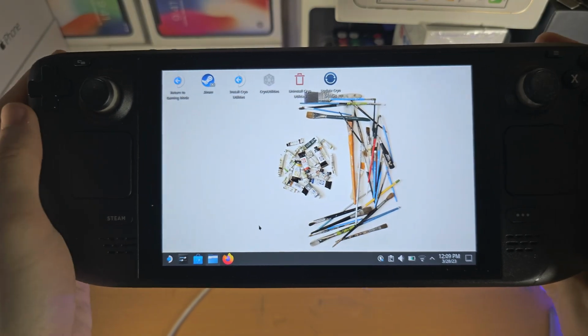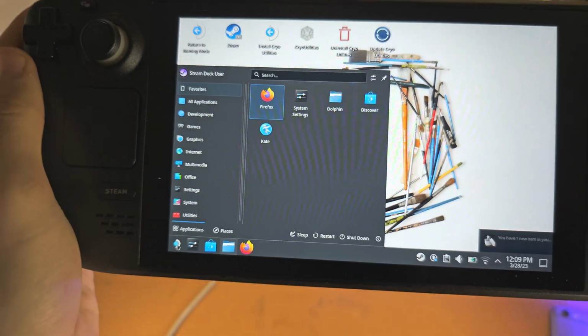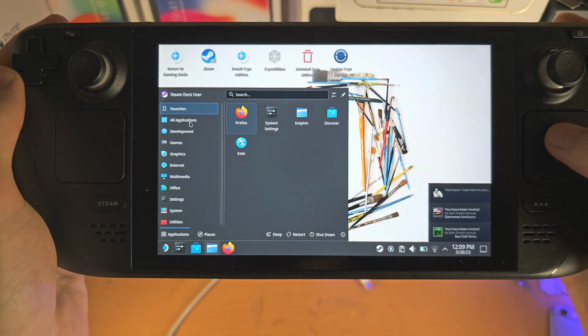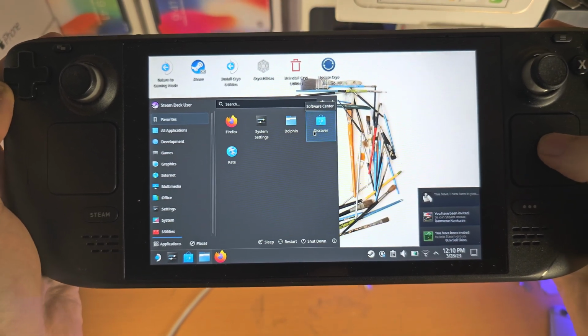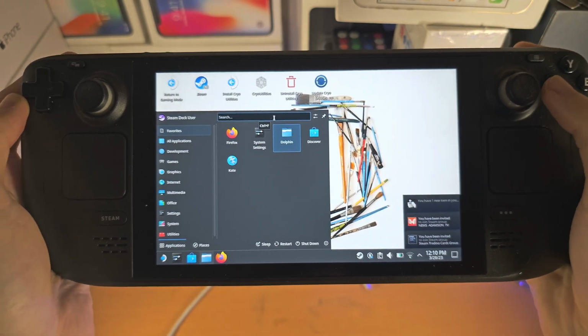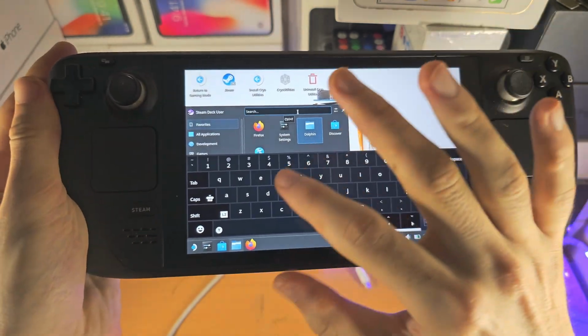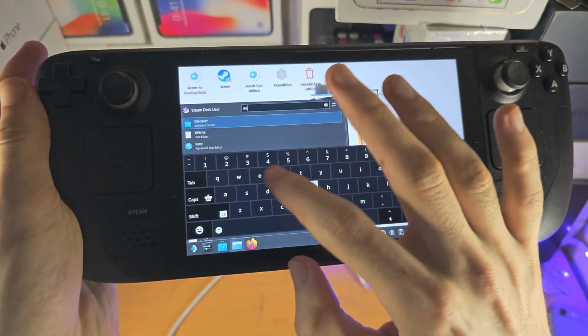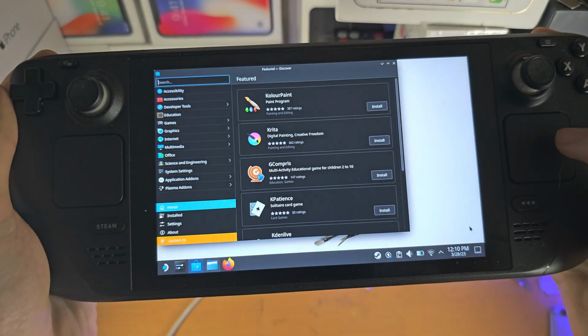In the desktop, we're going to click on the start menu here. And we need to find the Discover app. If you don't see it here, click on the search and then long press the X key to access the keyboard. Then just search up for Discover and open this one up.